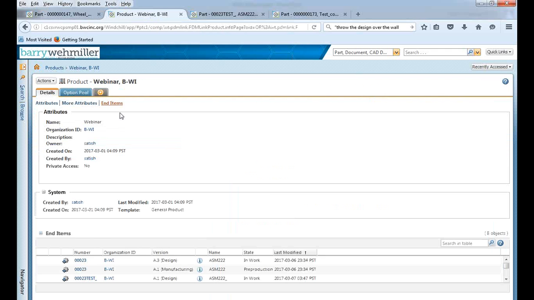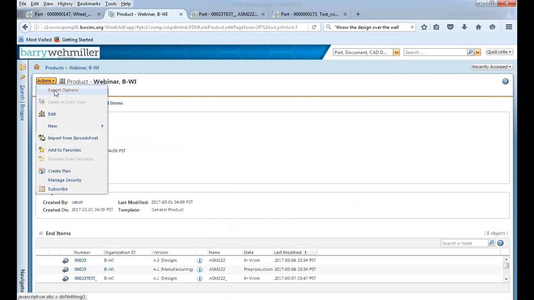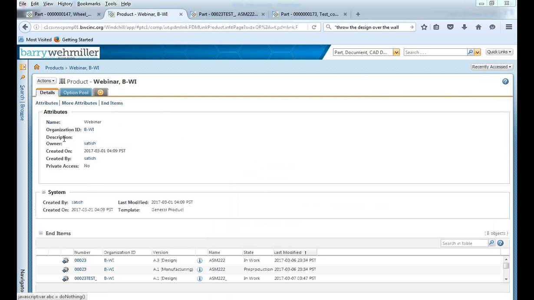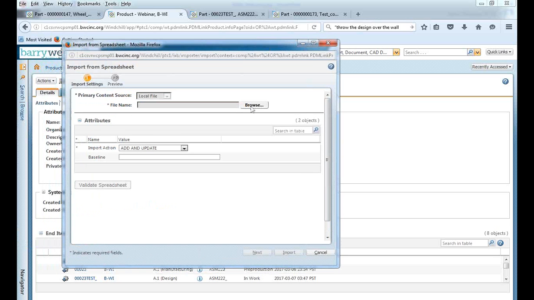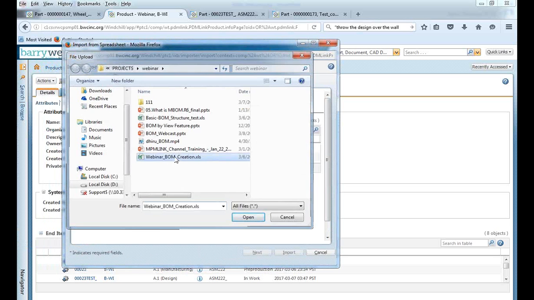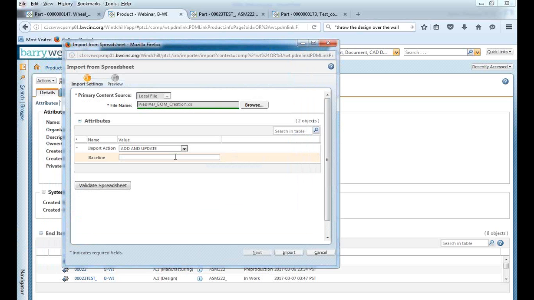And the second option, import from the spreadsheet. So I have the option to import from the spreadsheet, wherein I can browse to the Excel sheet where I had defined how my engineering BOM should be. Then we have the option to validate the spreadsheet. What that means is it has some format which Windchill understands. If that format doesn't match, you can validate the spreadsheet.